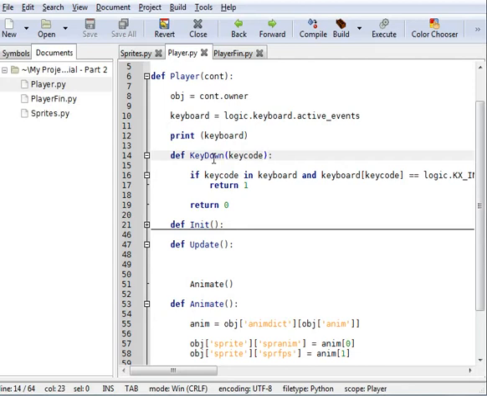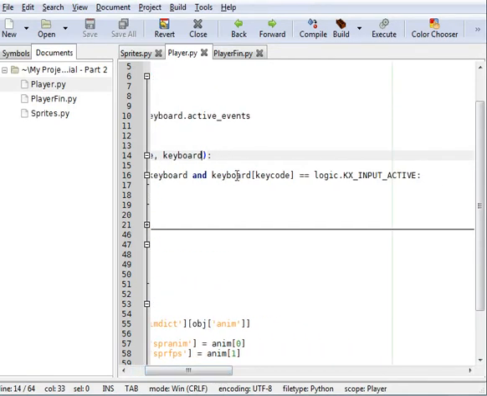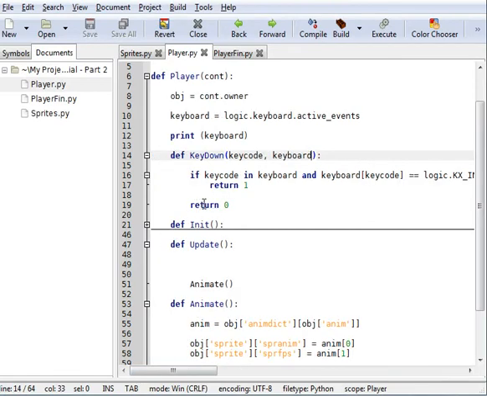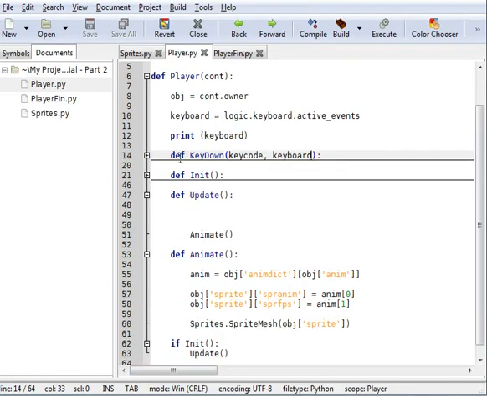So I guess just to make it simpler, we're going to also supply the keyboard dictionary that we will be accessing. So we say if the keyboard key code is in the keyboard dictionary and the status of the key code is active, then we return 1. Otherwise, we return 0. So every time we run this function, it will give us a 1 or a 0 for the key code that we asked for.